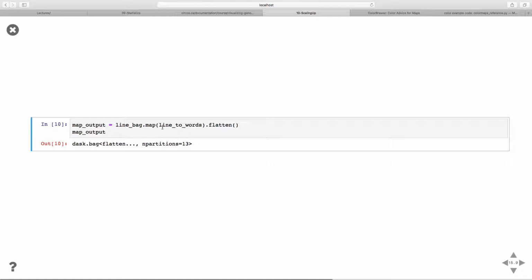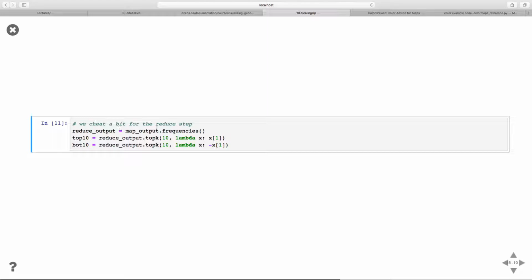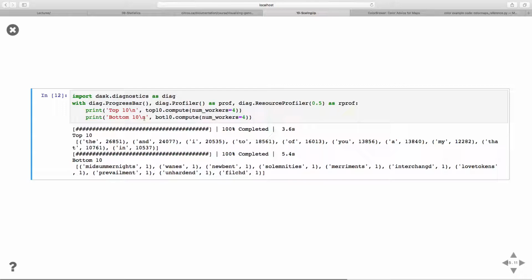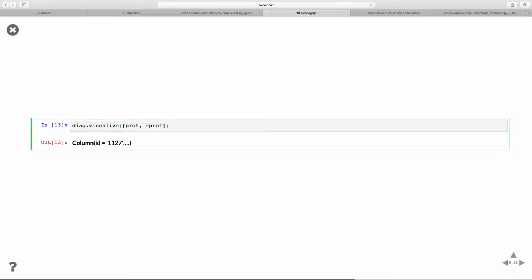And then we can run this map using lines to words on all the lines that we have. Then we can run the reduce step, which has been simplified to just be frequencies. You can see all of these things run instantly because they're all lazy, so there's no actual computation being done until we say we want to print out the actual top 10 and bottom 10. Now we can see that in 3 seconds, we're able to get the top 10 words over all of the things in Shakespeare and the bottom 10 as well, and that we get exactly the same result as we did before. What's quite nice about this approach is that we're able to then run this on multiple machines.